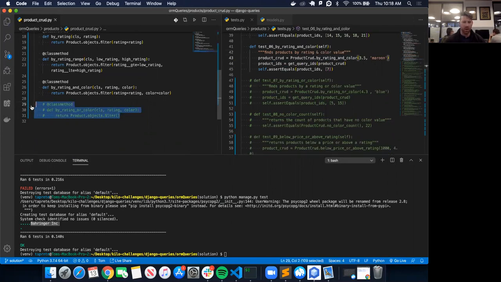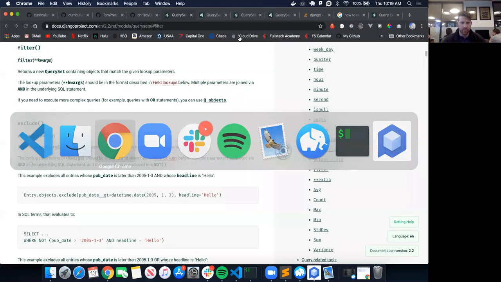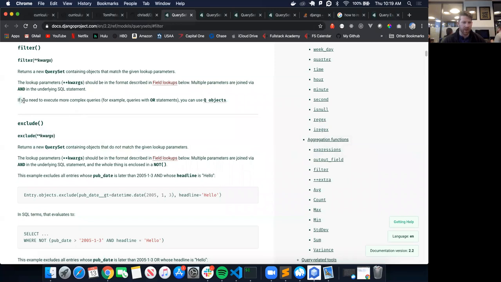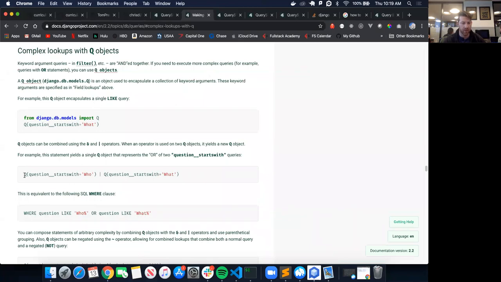All right, keep moving. So number 7, test 7, products.filter. So this is where we do the product by rating or color. And if you need to execute more complex queries, for example, queries with OR statements, use the Q objects. Q object, like F object. So it looks like we still have these OR operators. Cool.